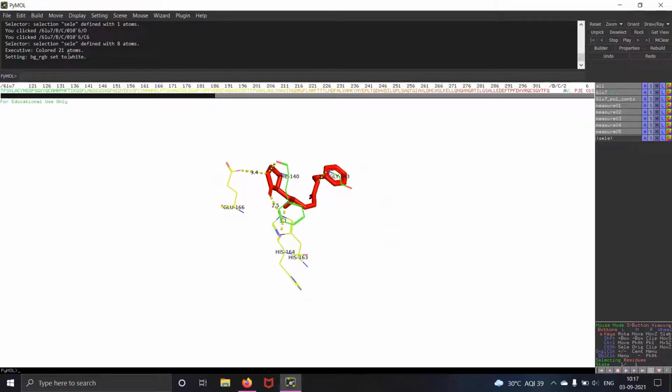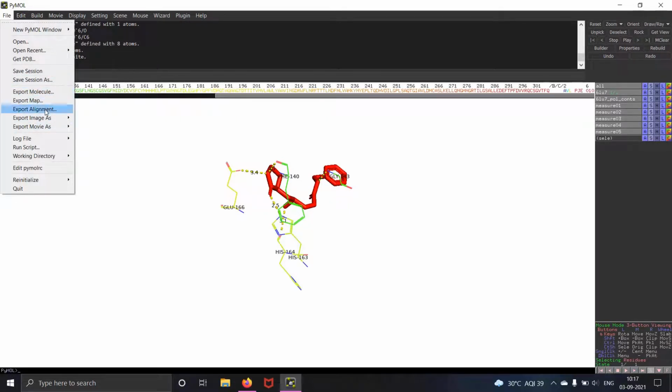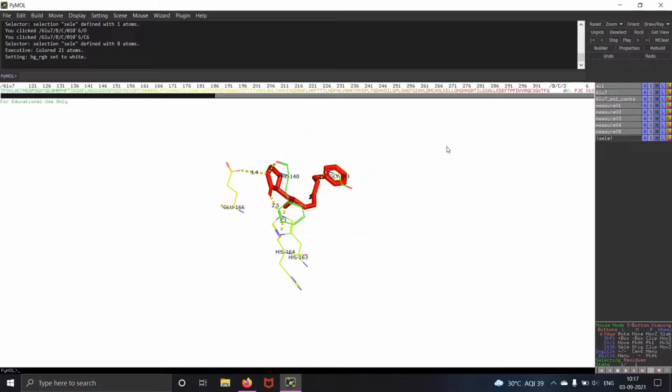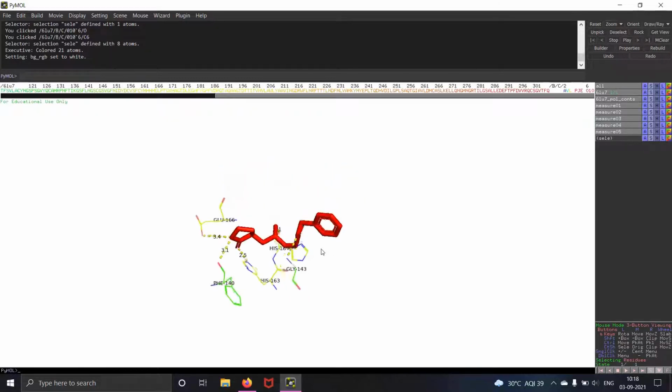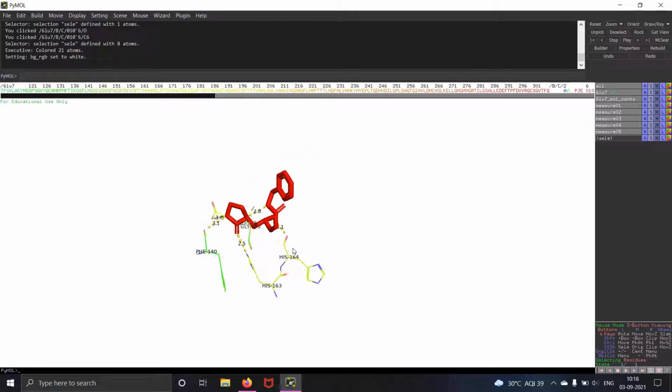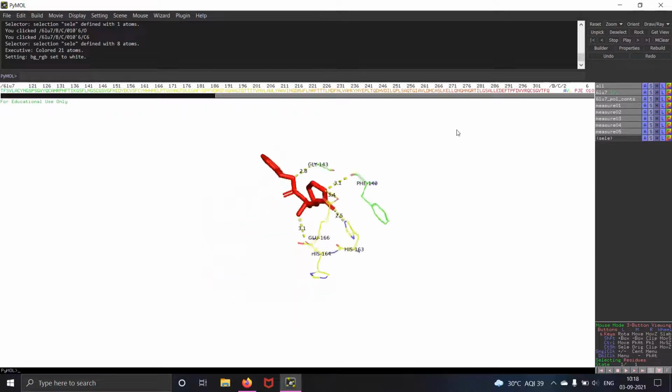Now if you want to export this particular image, then you can go to file, export images PNG, or mostly of course PNG. Right, save. Okay, give whatever name you want to save this image, and you can save it. Then also there is this option called rock, which just rotates the protein molecule left and right. In one orientation, all the bonds are not equally visible, right? So if you rotate it, then it becomes clear. So this is one option which you can explore.